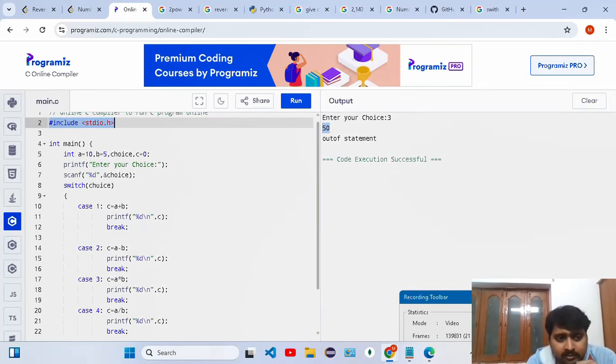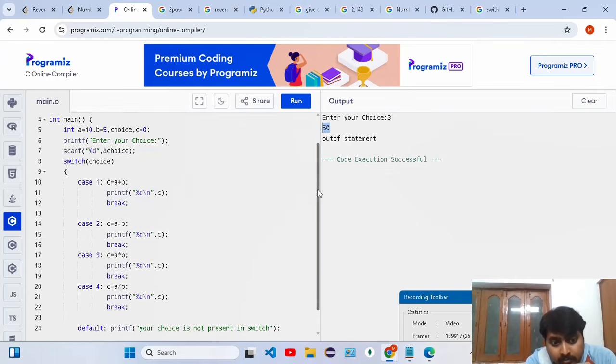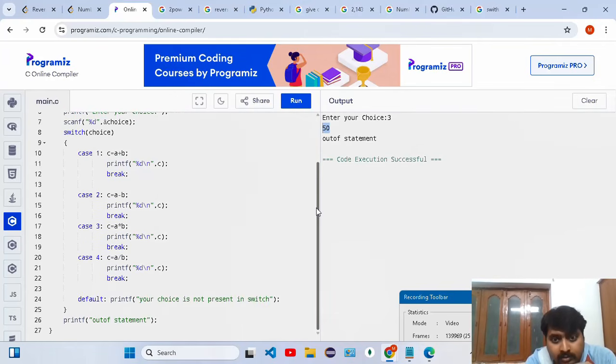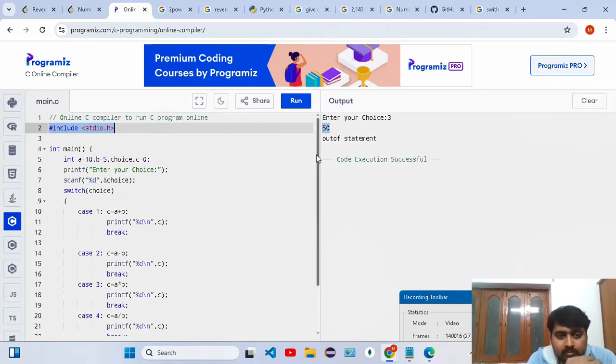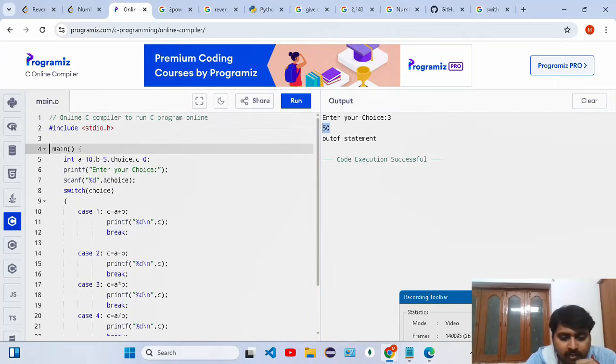Here there is an int because we are returning an integer value. If we are returning some value, we will write int, or else we need to write void. If we write void here, it will also execute. So again I'm saying, see, I will write like this.